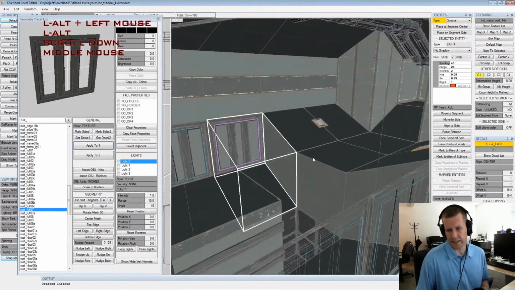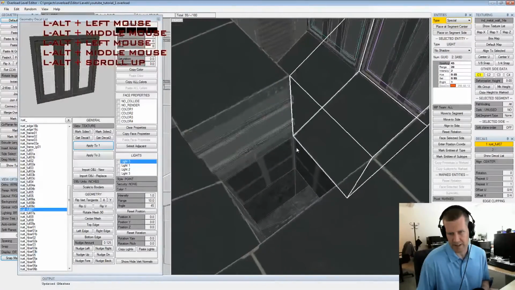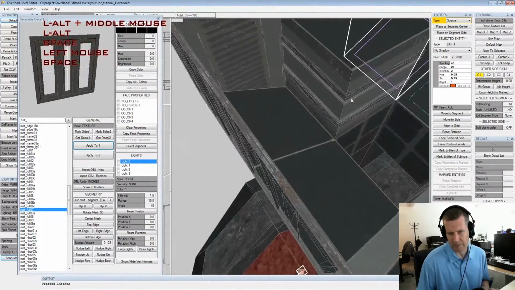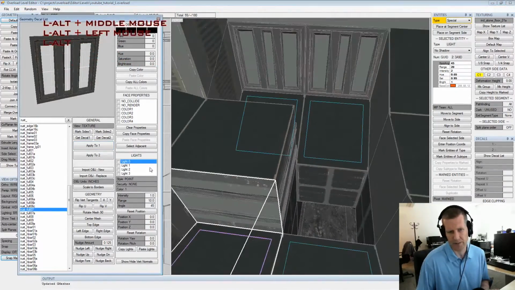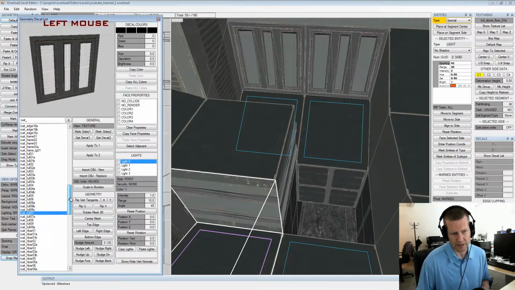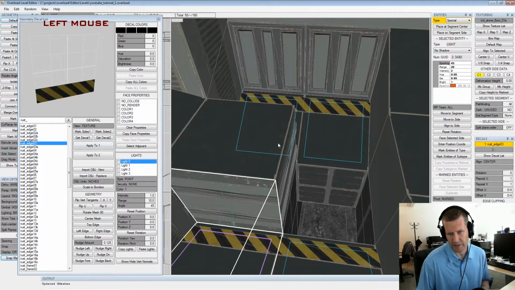So that looks nice. Let's get a warning stripe on the bottom of this area and the top even. Let's do both. We're going to go to edge 3, which is a warning stripe I know of.